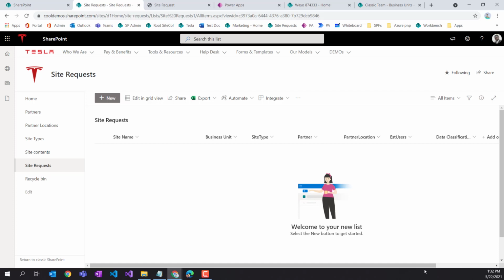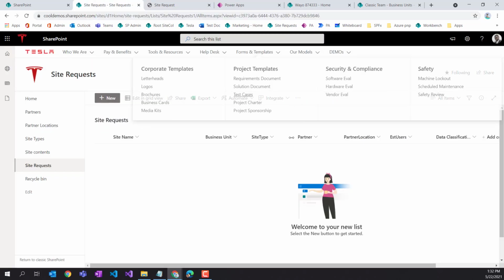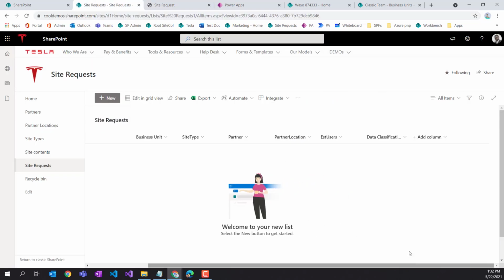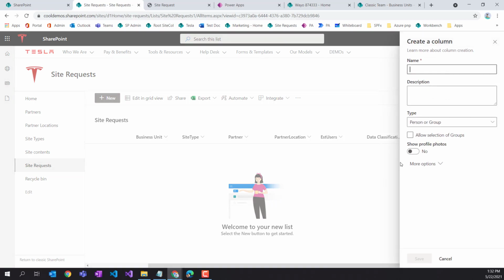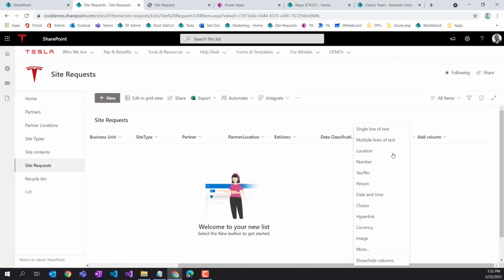And then we can move on to, let's see, the next one is going to be the primary owner and secondary owner. These are really straightforward. Anytime you're dealing with owners and they represent employees or users, part of our Active Directory, we're going to use the person column type. So here we just type in primary owner. Touch it again for secondary owner.